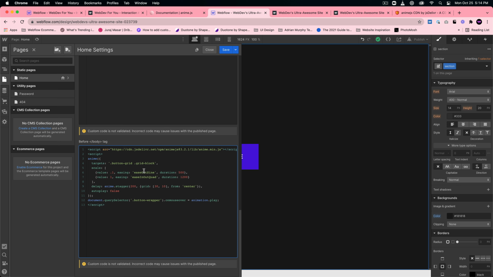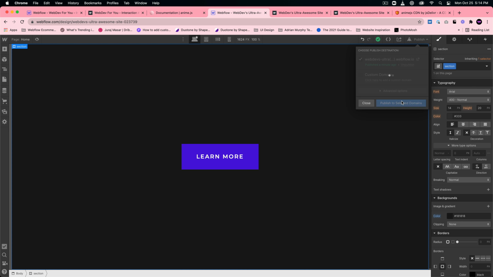So anime equals, so we're going to put this anime function inside of a variable called animation equals, because here we're saying animation.play, so we want to play this function when we hover over the button wrapper. So variable animation equals this function. So we'll save it and publish, and I will preview in just a second, and there we go. So now when we hover, it animates.